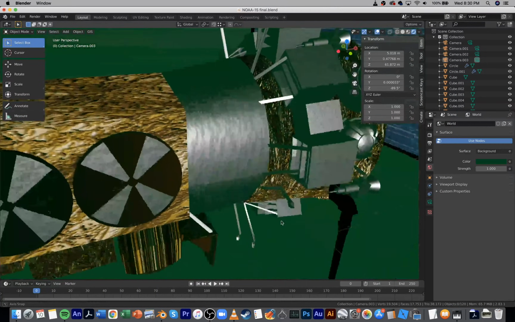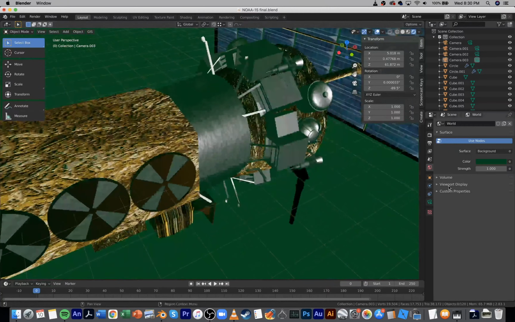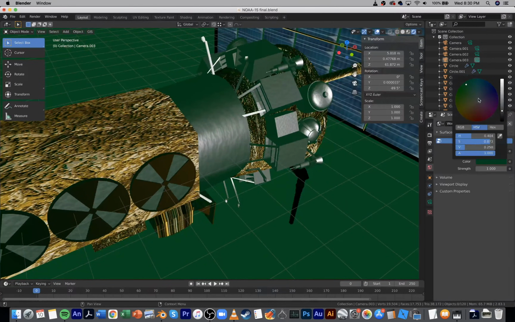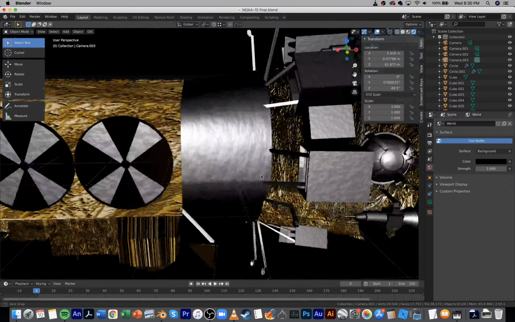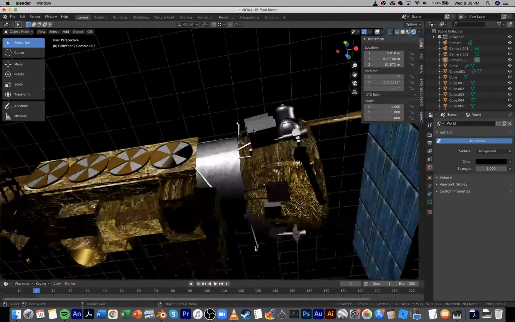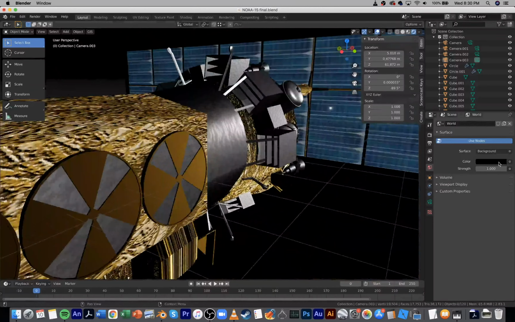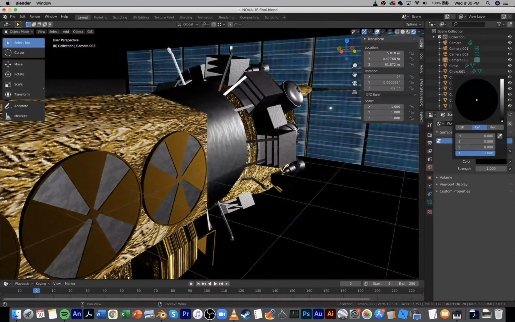For example, this metal looks more greenish, and in my case, I want to have it like a dark black background to simulate the space. But you can see that this is affecting my mesh, and I don't want that. I just want to have a background that doesn't affect my mesh.